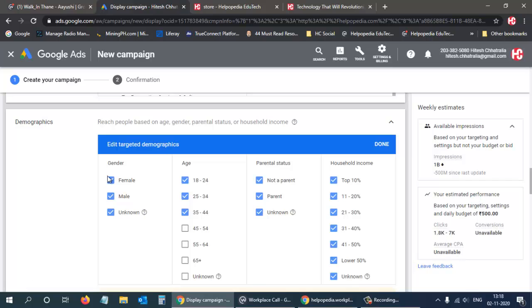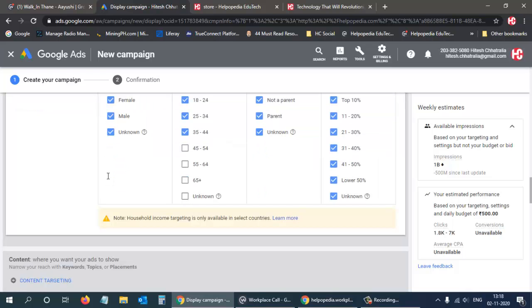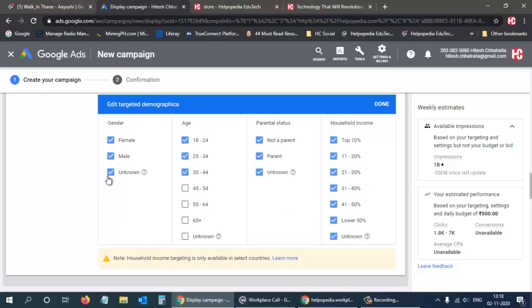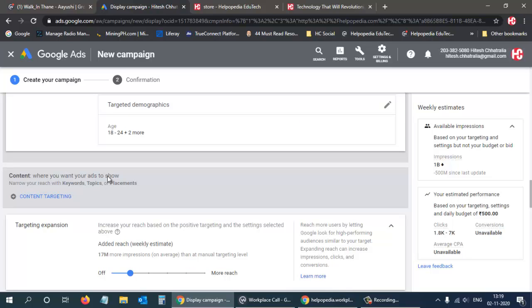Then whether they are parents or not, that doesn't matter because anybody can do the course, so that is fine. And household income is still available in selected countries, but since it is provided, we are selecting all of them. The top 10% is the richest people, and the lower ones are the poor people. Rich or poor doesn't matter, all of them can do the course, so we select all of them by default. So I'll select done. Then whatever we have selected has come up over here. So 18 to 24 years of age and two other parameters we have selected.